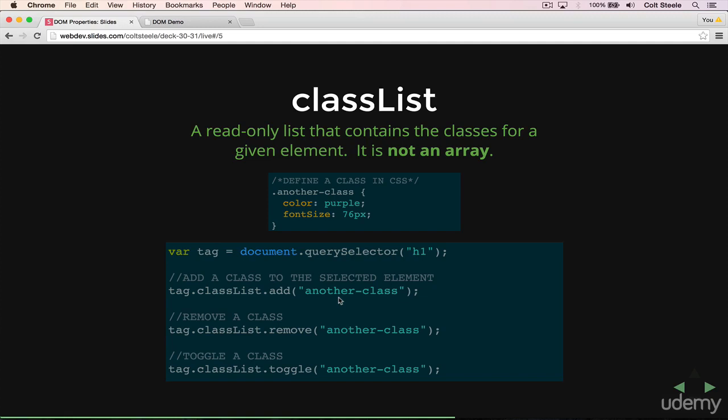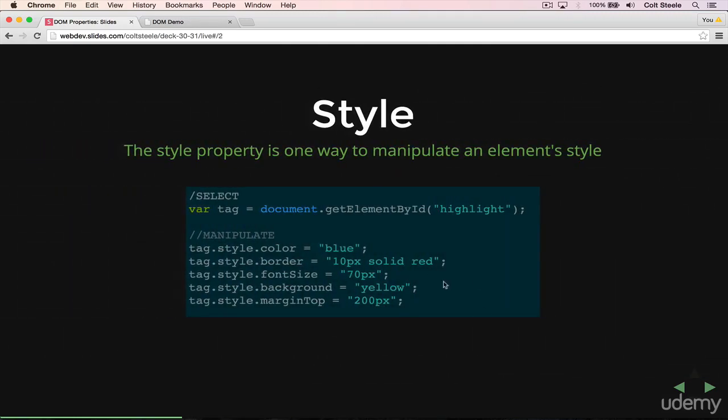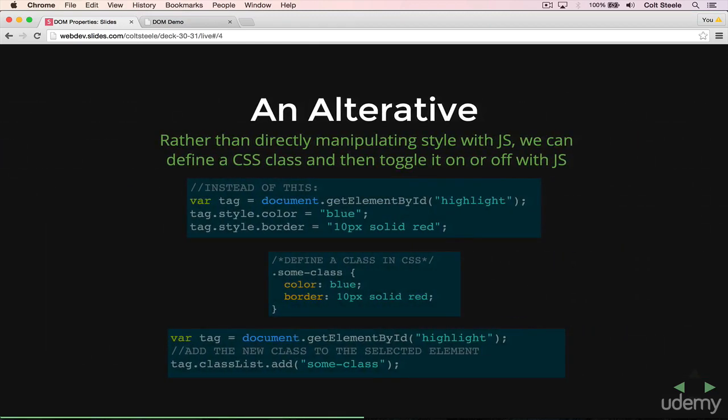So we covered 2 different ways of manipulating style through our JavaScript. The first one is doing it manually, one property at a time, which is honestly fine if you're just doing 1 or 2 things. But if you're doing it in a batch or you're doing it to multiple elements, it's much better, more conventional, better style to use a class and just turn the class on or off.